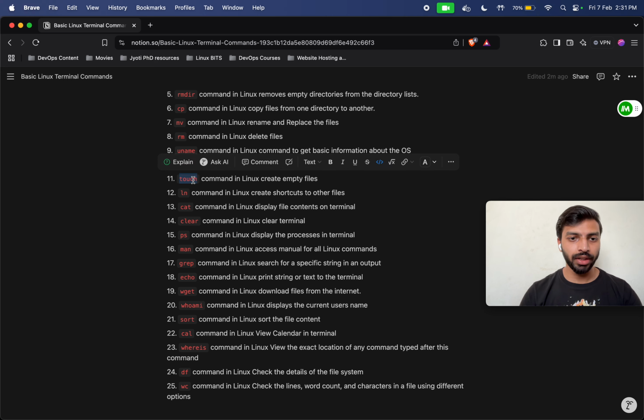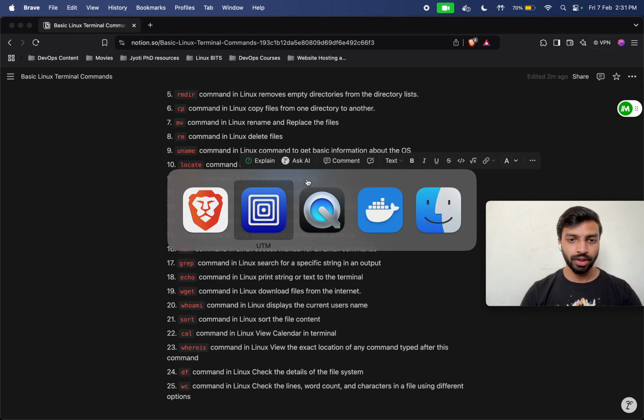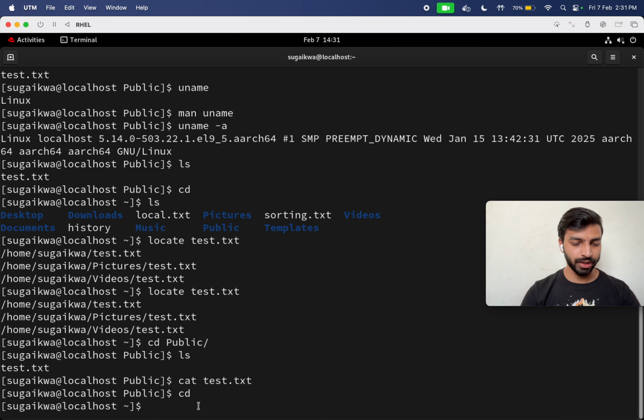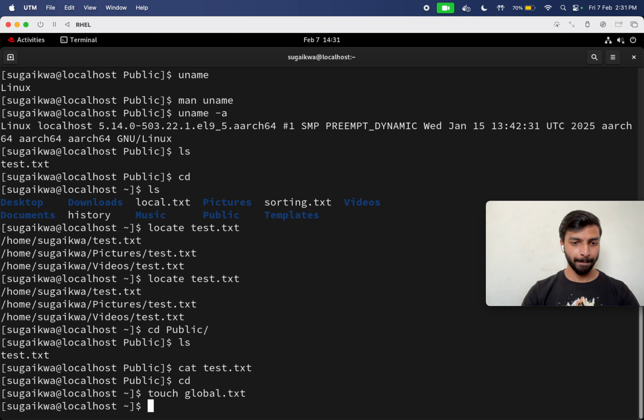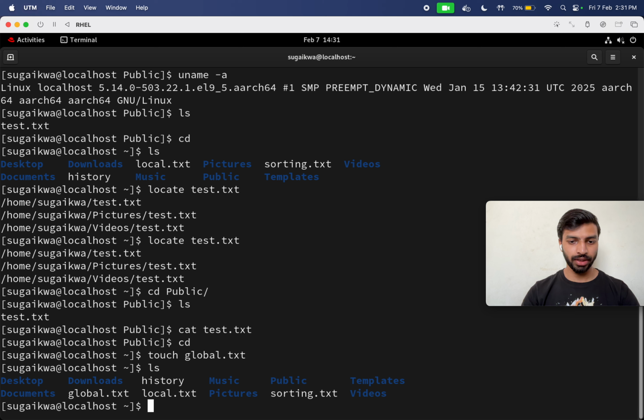Then the touch command. The touch command is used to create empty files. I think we have seen this earlier. I want to make a new file as global.txt. So I'll just say touch global.txt. And then if we do ls, we will have the global.txt file on our device.